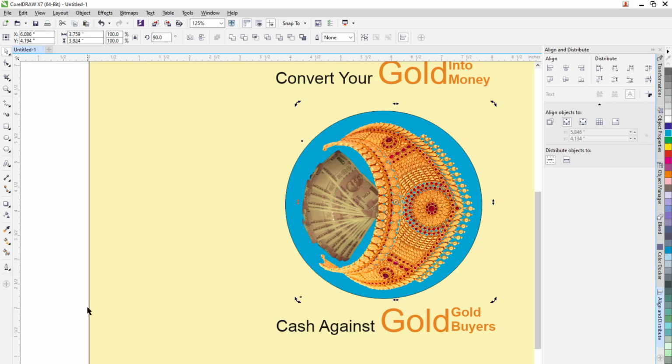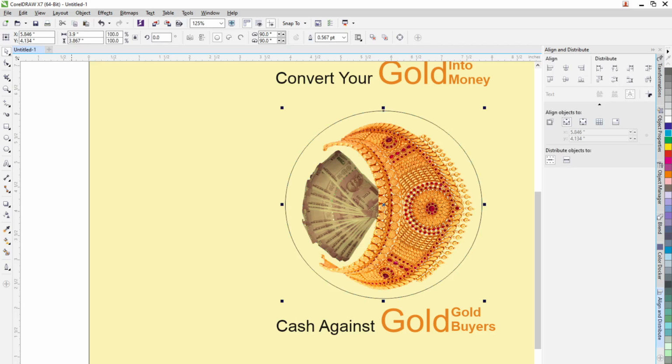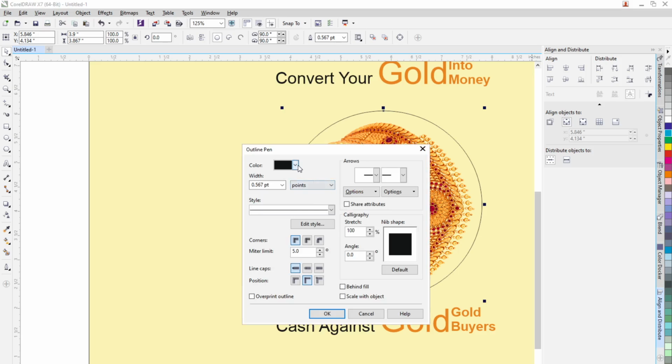Only the outline will be taken for this object. Select this object and remove this fill color. Only the outline I want. Let's take this outline with the golden color. Double click. Use your eyedropper and pick the golden color from here.